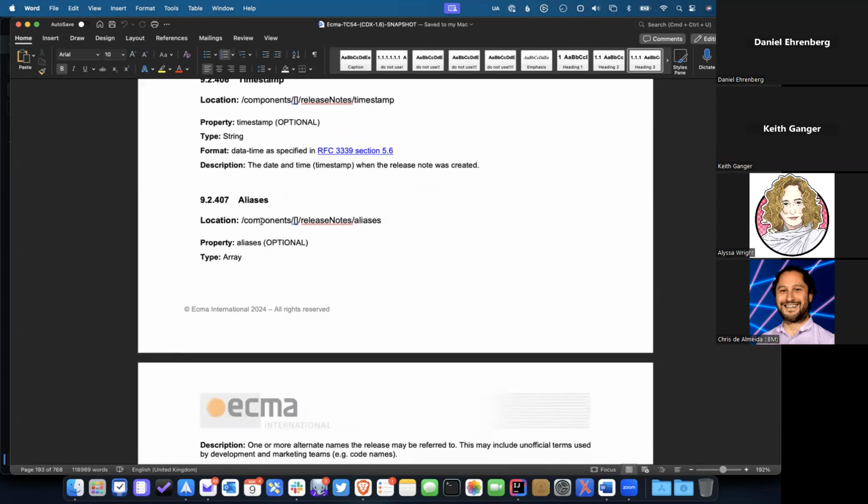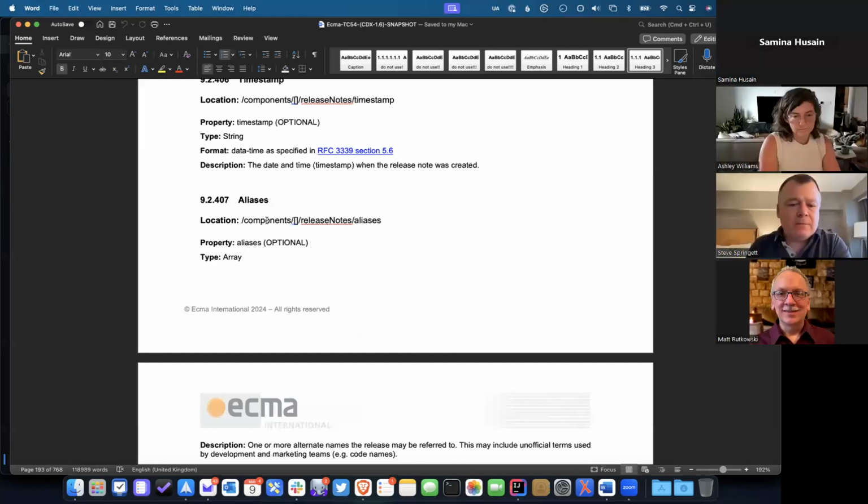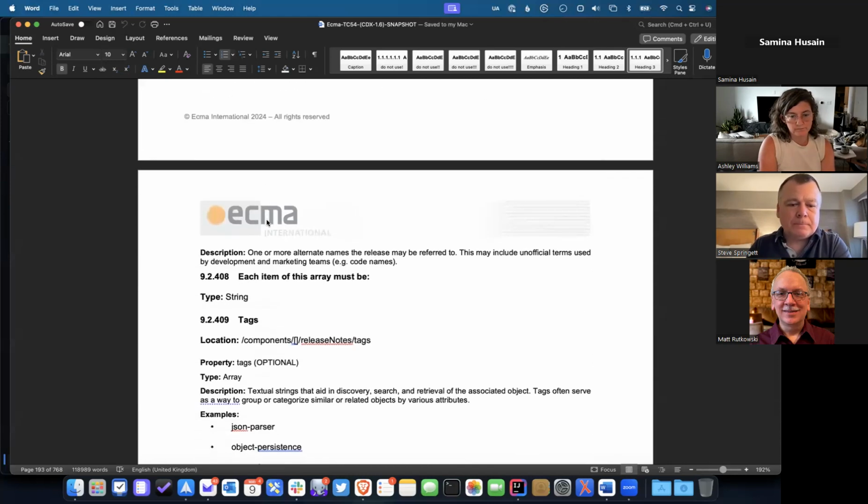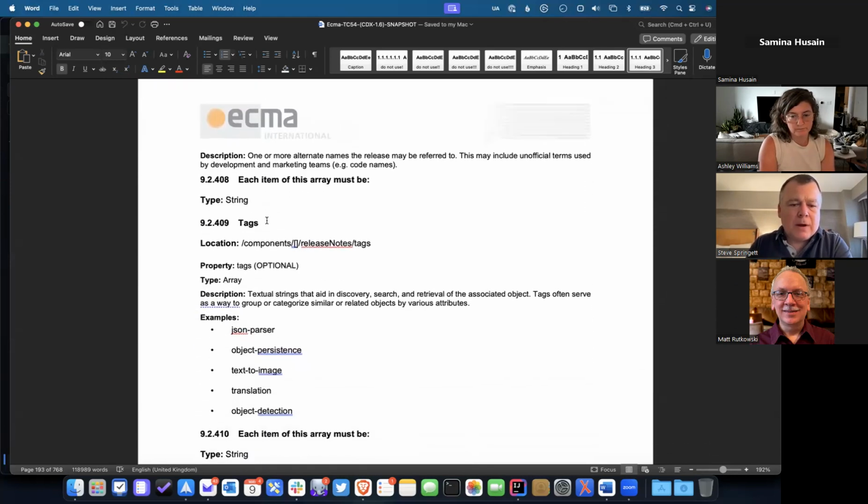aliases for the release itself. For example, you might have 1.0 of something, but that 1.0 might have been called, I don't know, Project Mars or something like that, right? It might have multiple names, especially when something was early in development. That is an array of strings.